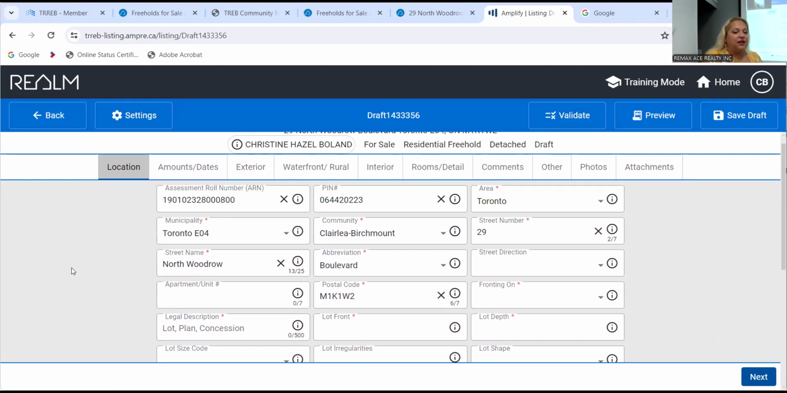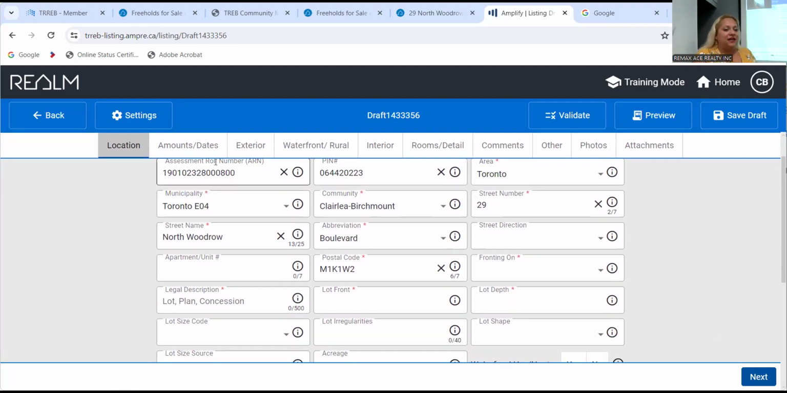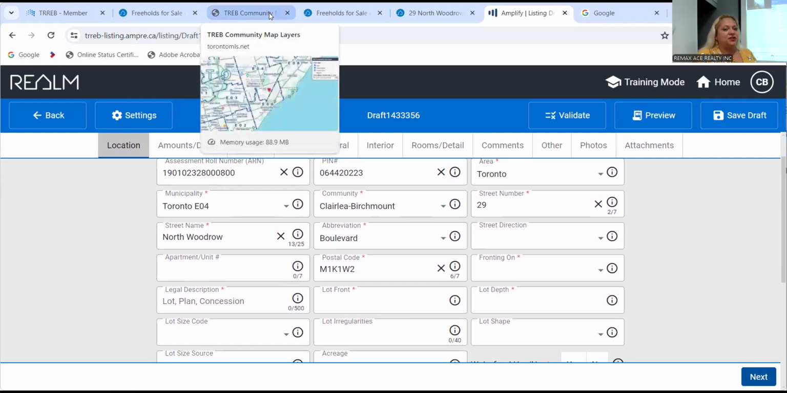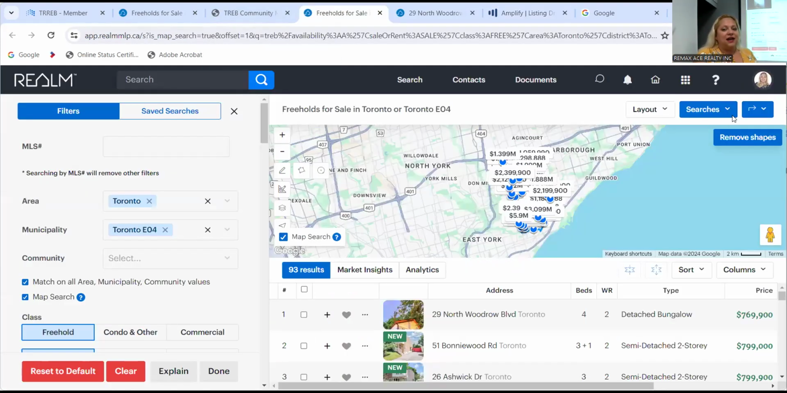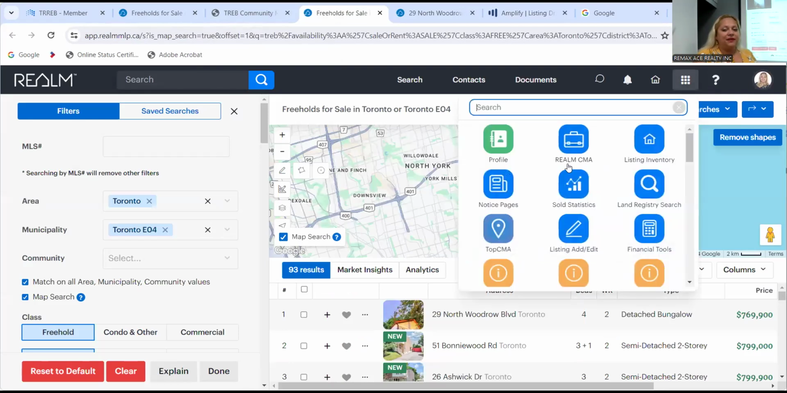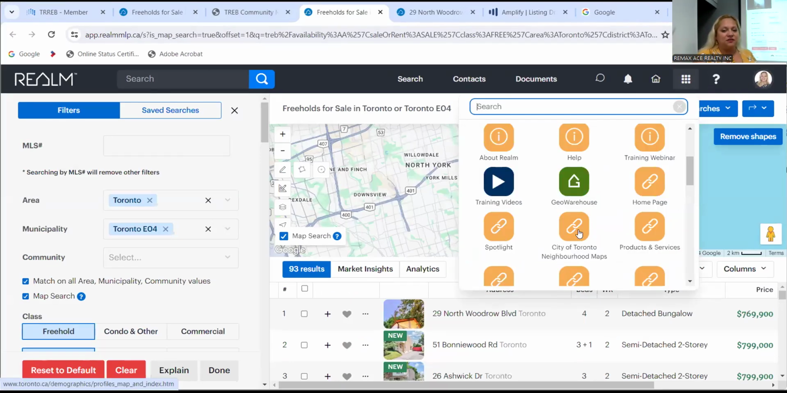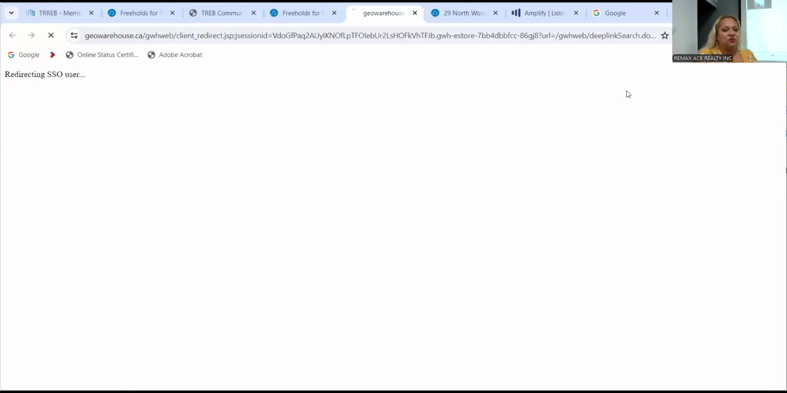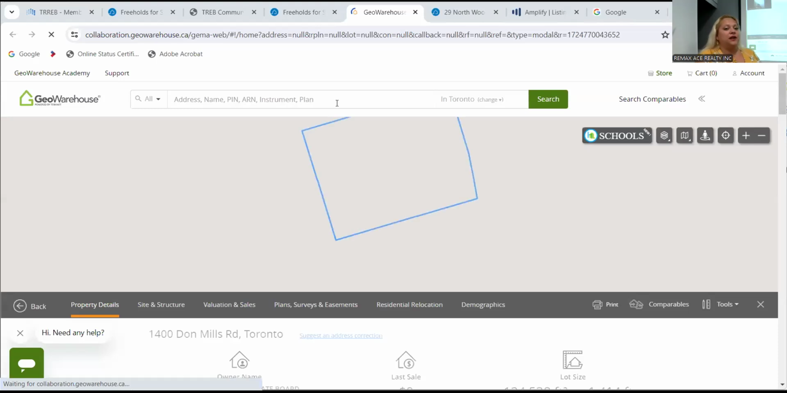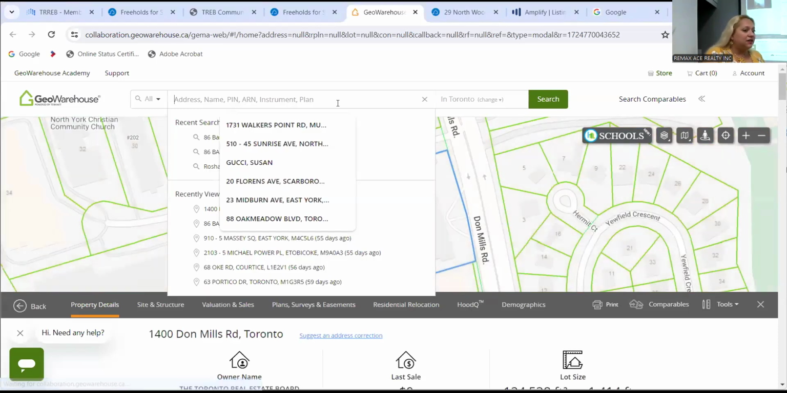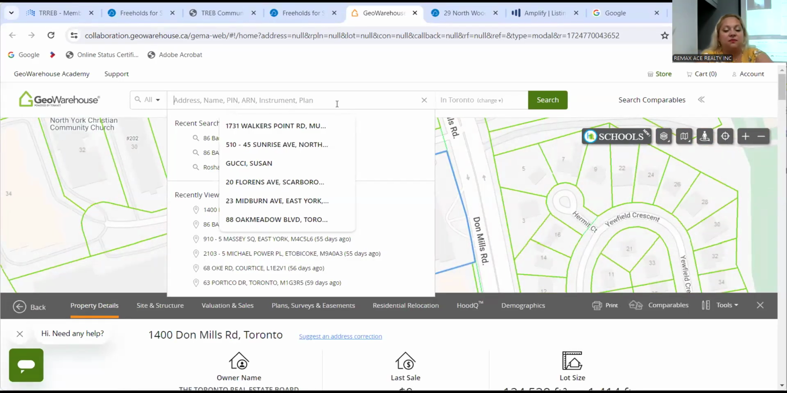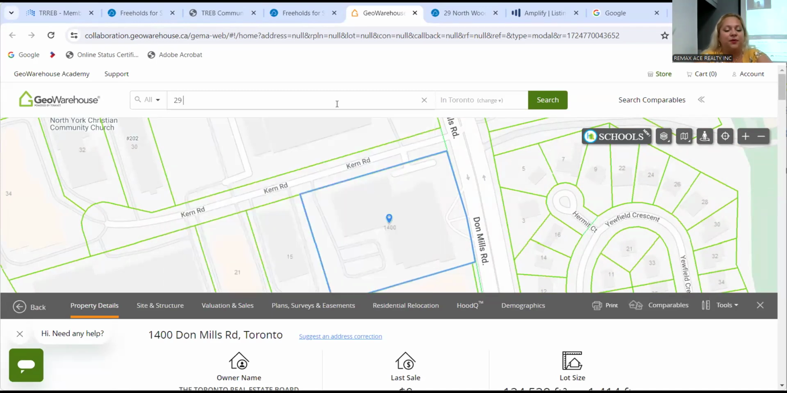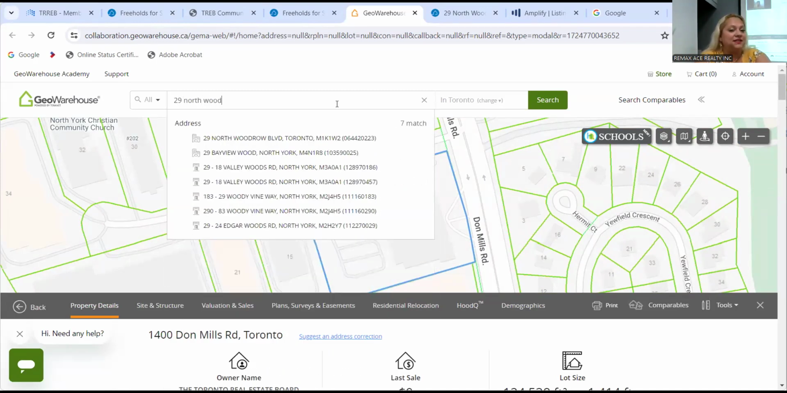Okay, so you're going to come in here and you're going to look and say, okay, is my assessment roll number correct? How do I check this? I'm just going to go back real quick and I'm going to come back to this waffle and I'm going to pull up my Geo warehouse. Now, again, I can't stress more when you guys are doing a listing, you should always be doing your due diligence and checking your Geo warehouse, whether you're doing an offer or whether you're doing a listing, because you always want to make sure that mistakes have not been made by the prior person who's loaded this listing.